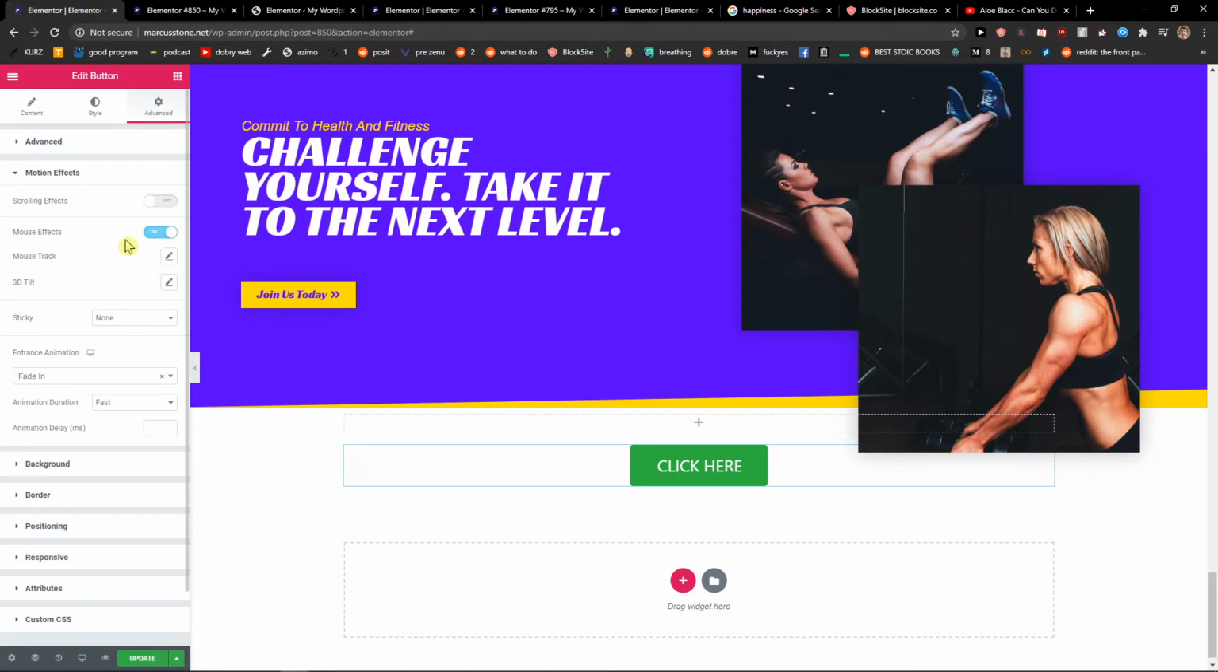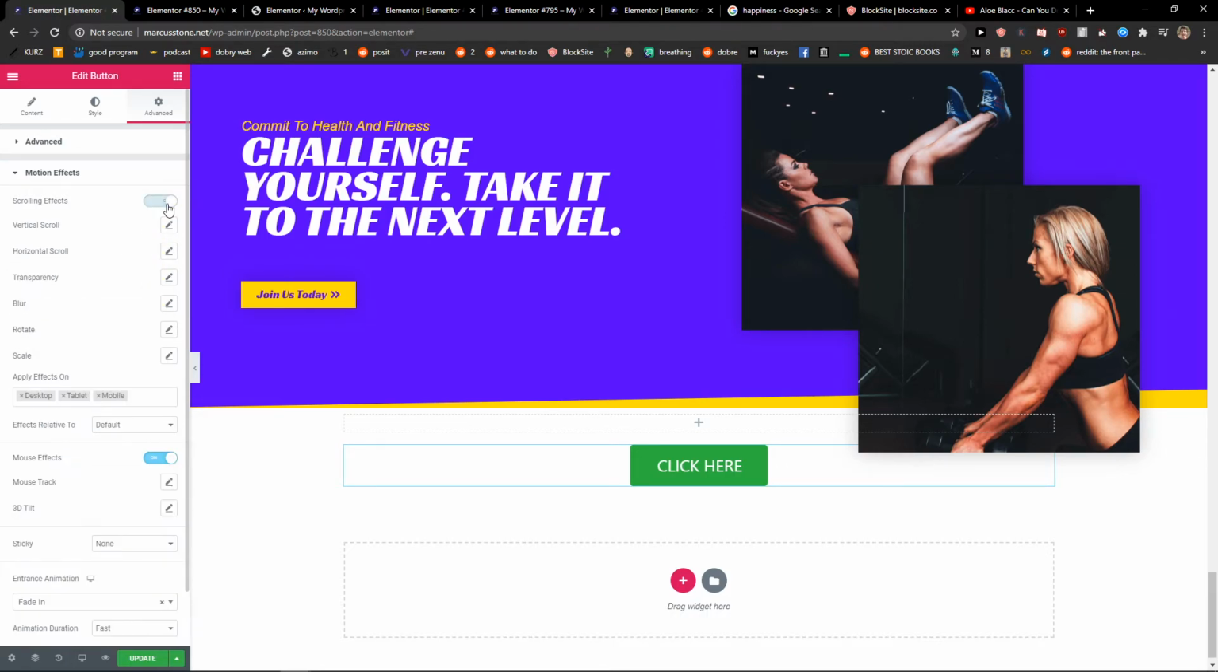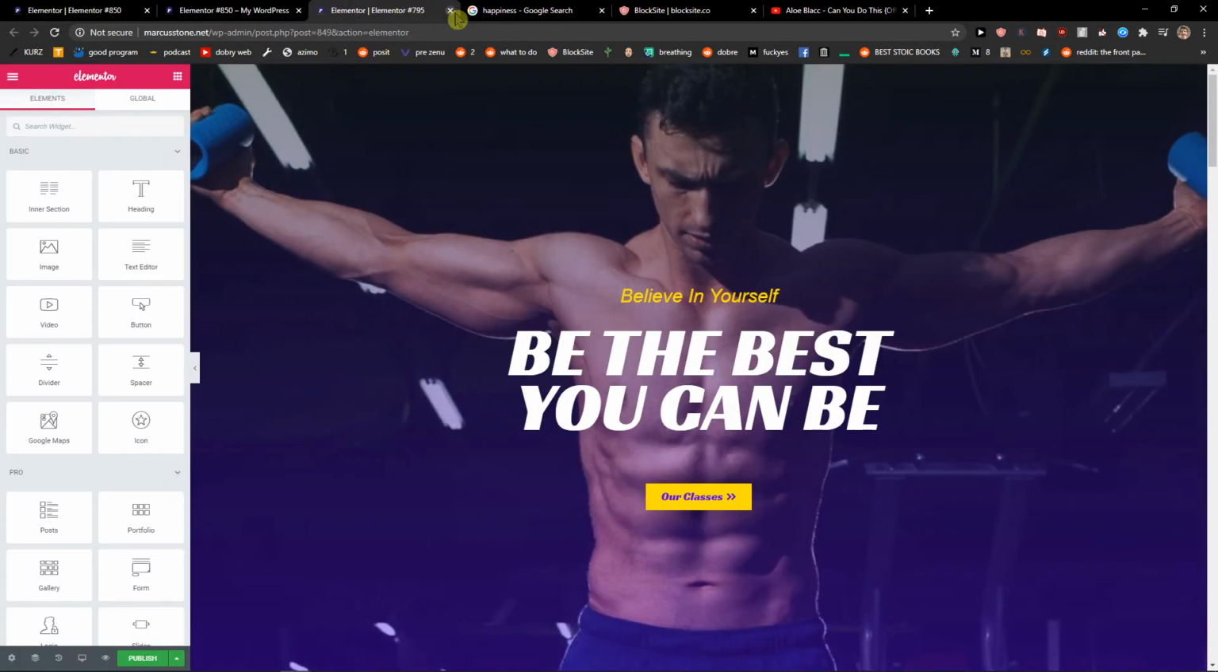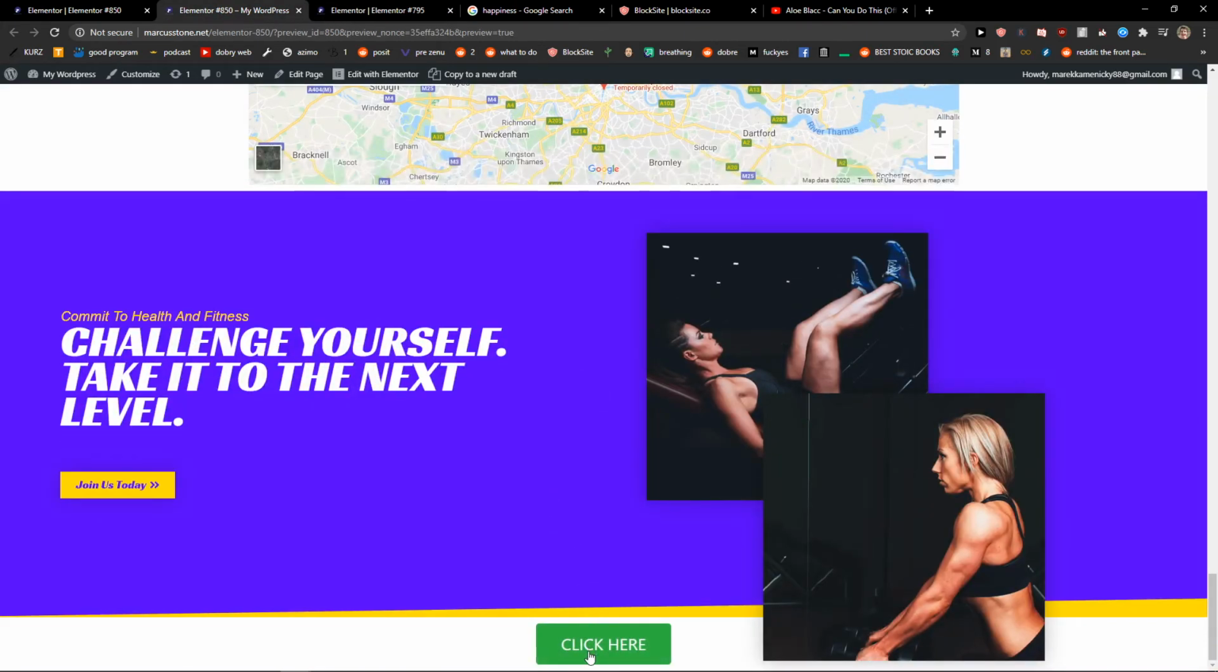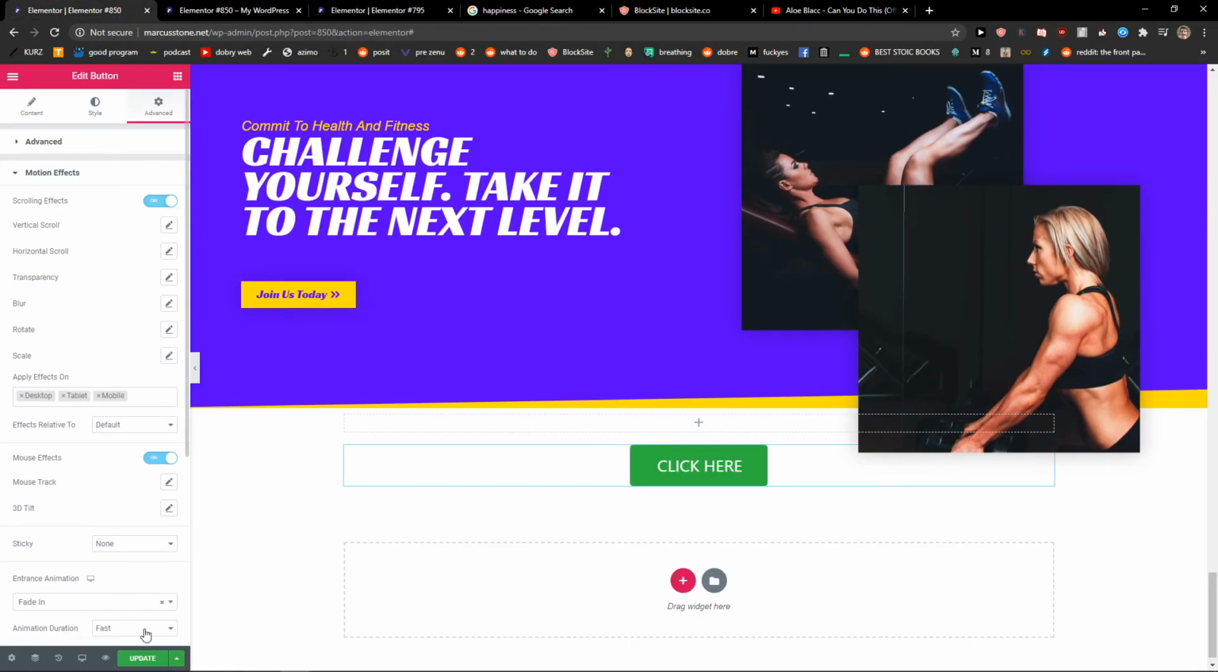Yeah, motion effects should be right. Let's see. Let's see how it looks. Oh, so with the update, preview.